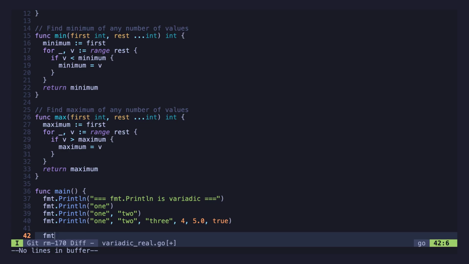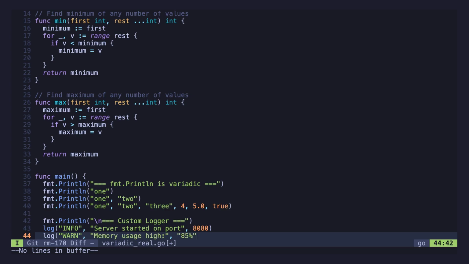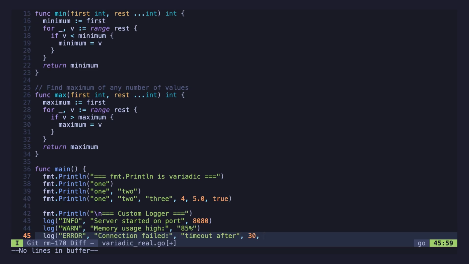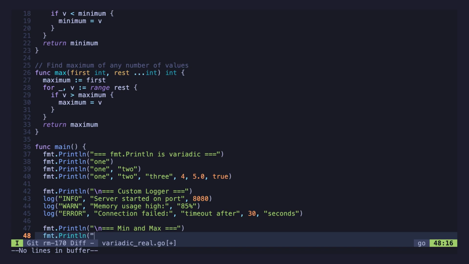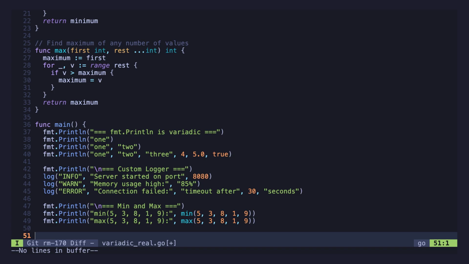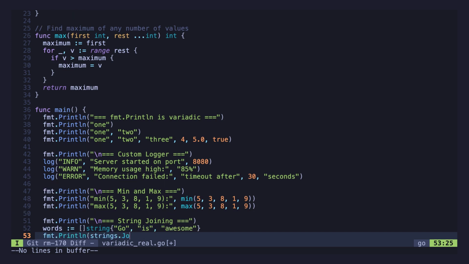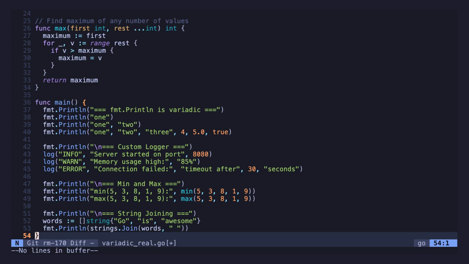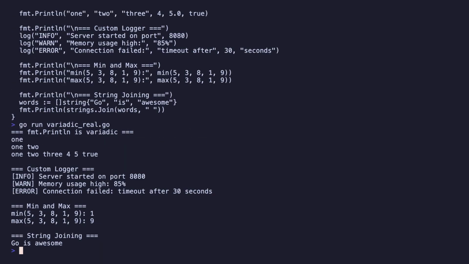fmt.Println is variadic. You can pass any number of values of any type. Our logger accepts different types, just like fmt.Println. Variadic functions make APIs flexible and easy to use.